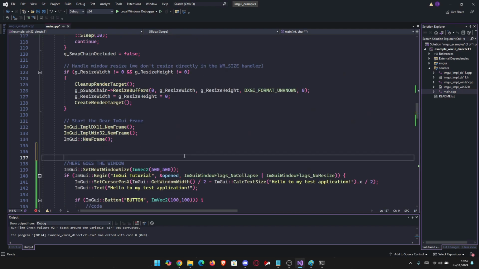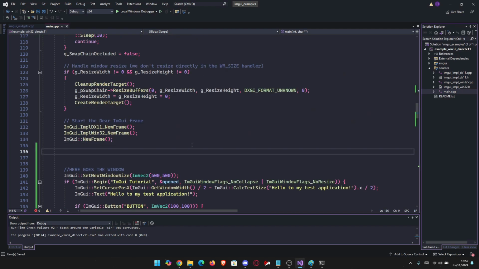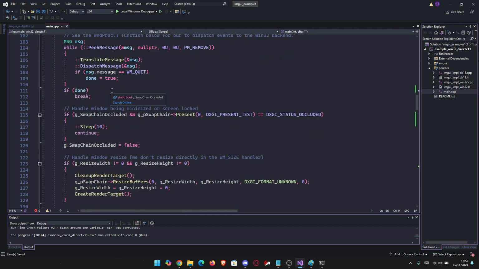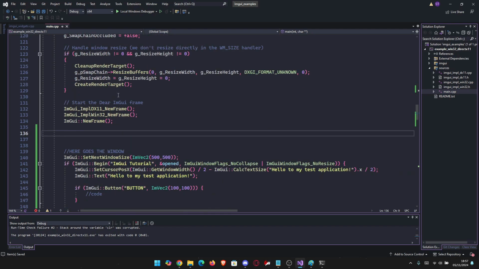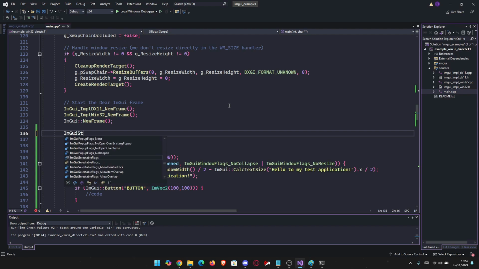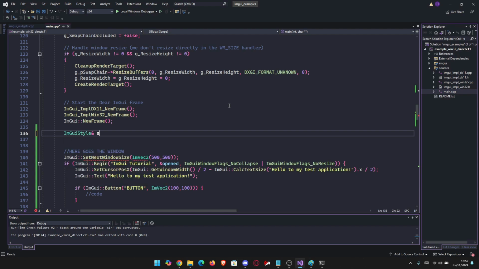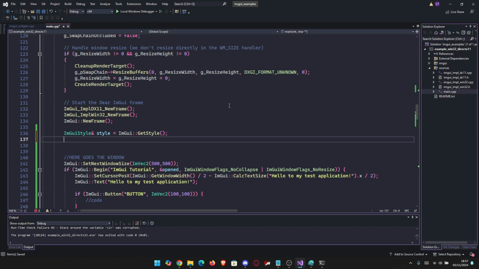So here, or wherever you wish, doesn't matter that much, you can do ImGuiStyle, name it style, the variable, equals ImGui::GetStyle. And now you can refer to this style and change things.